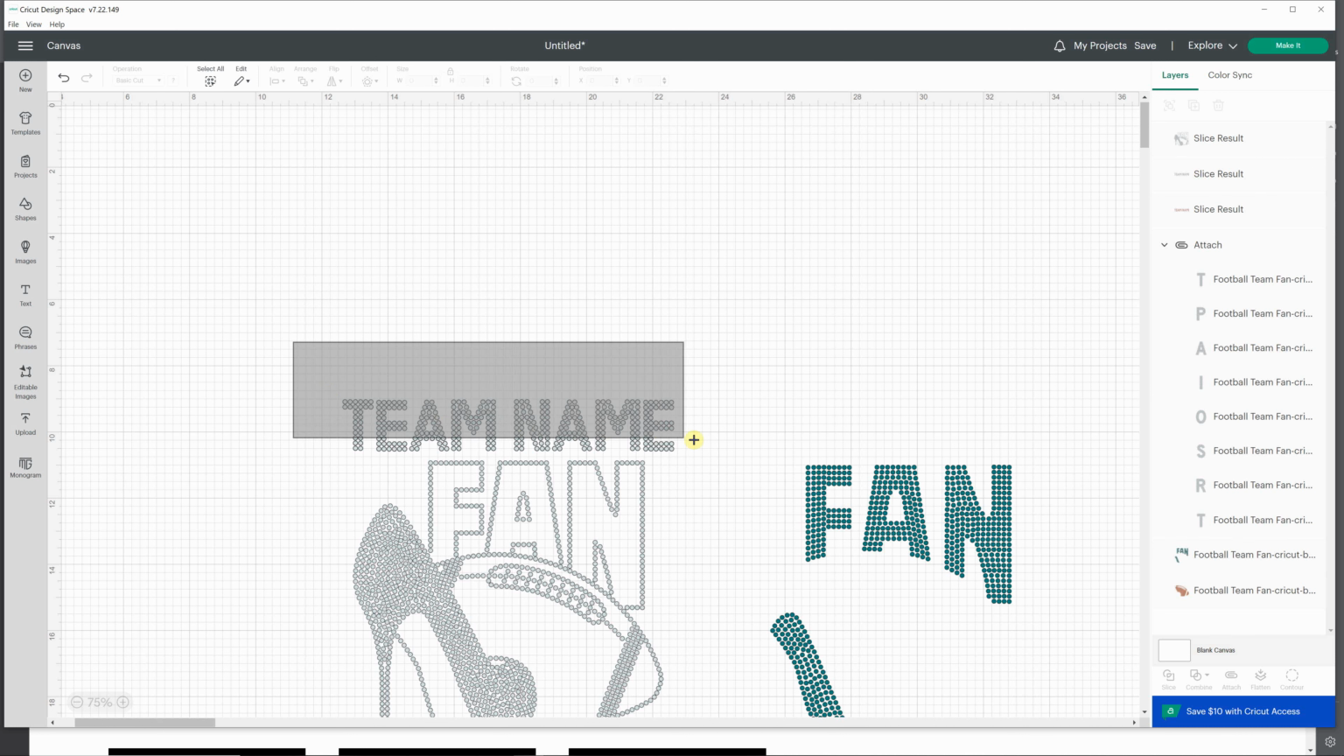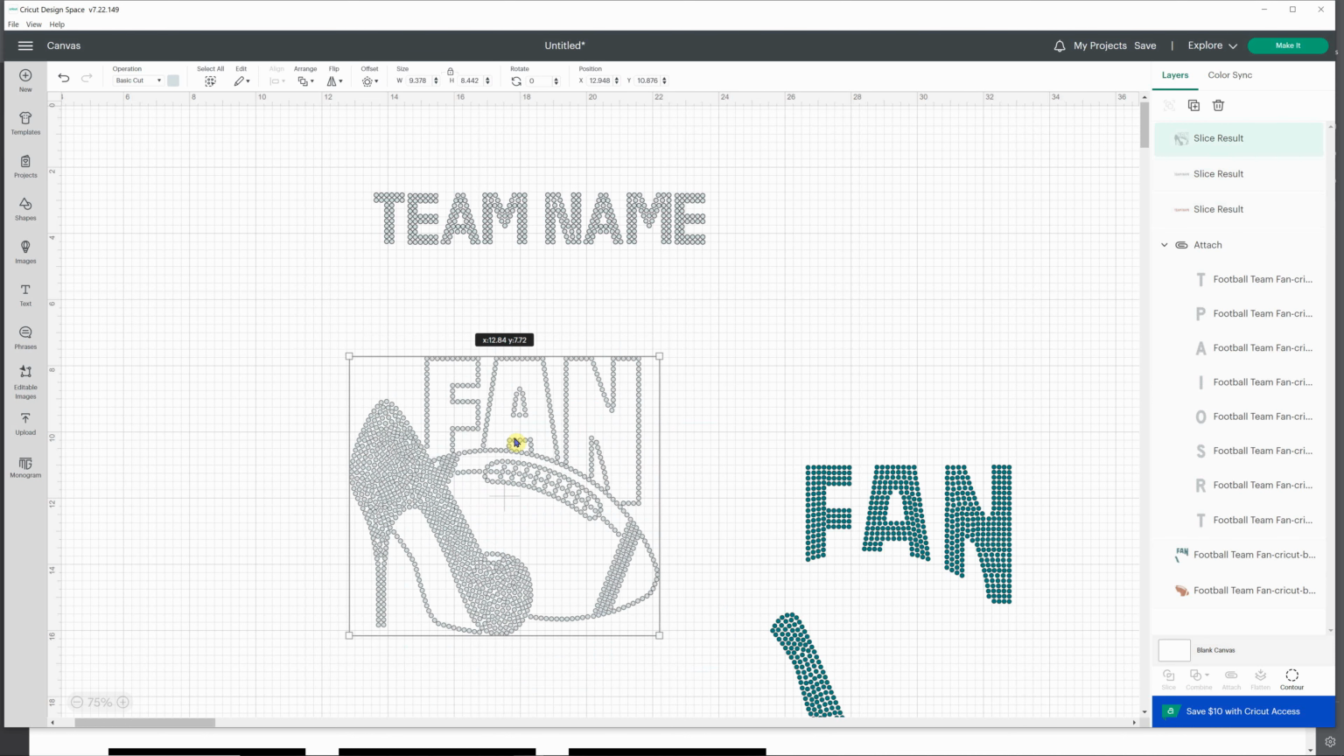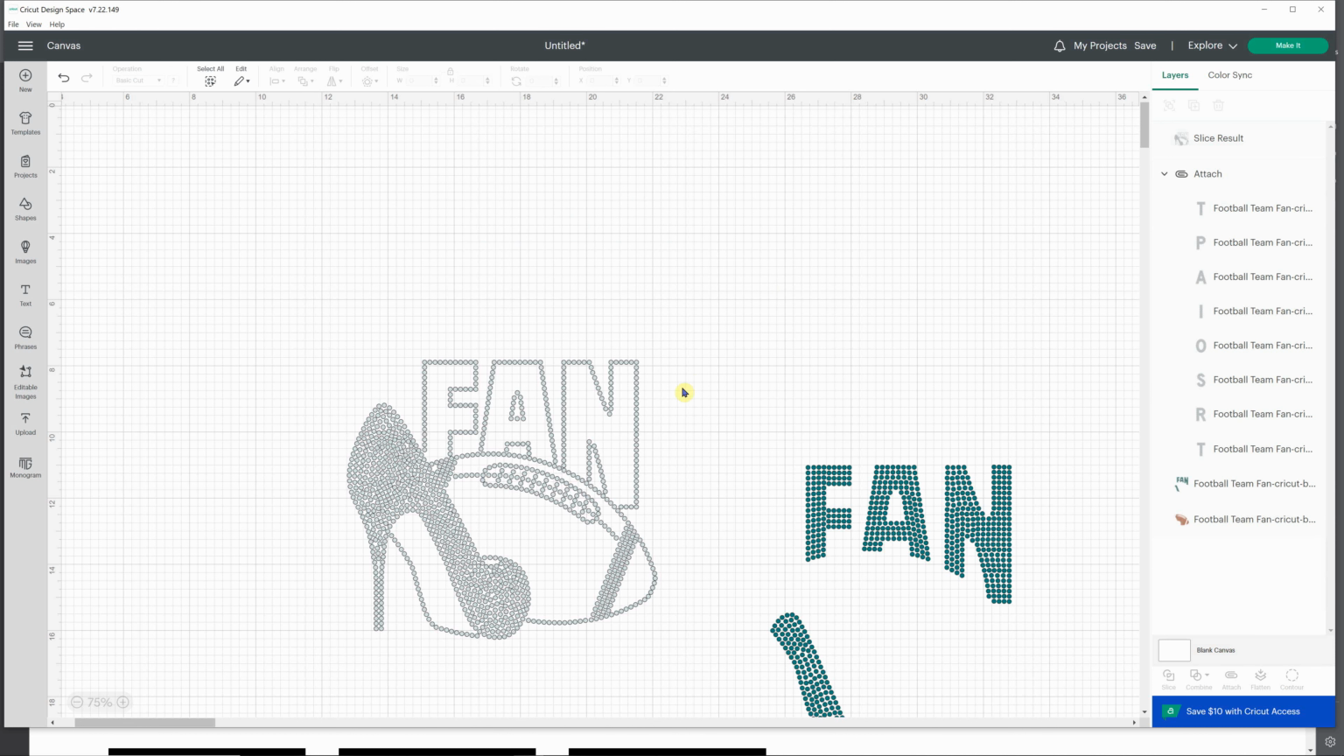And now if I select the words "team name," that has now been separated, but this is still all grouped together. Okay, so we can now select that and hit delete.